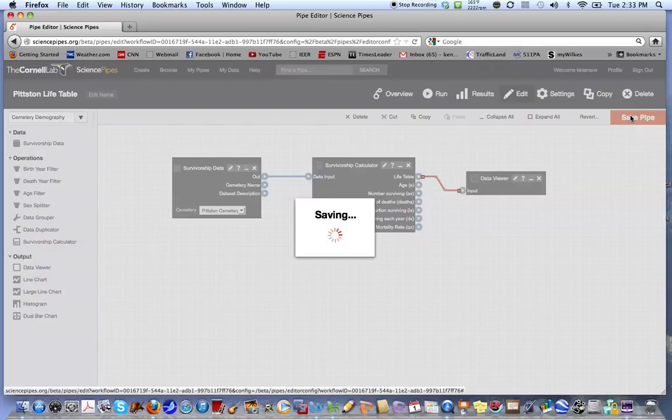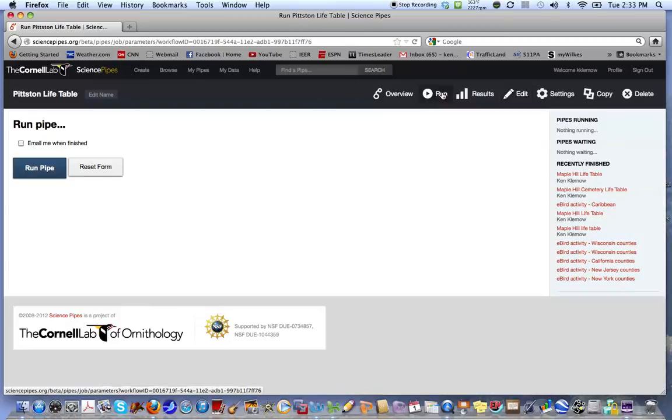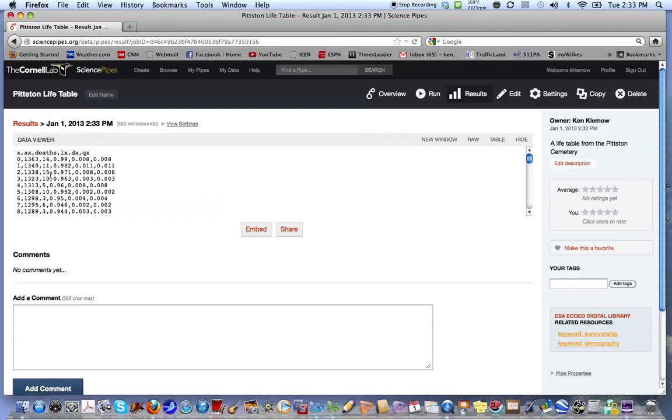Then hit Save Pipe. Then Run. And then Run Pipe. And then you wait a few seconds. And eventually, lo and behold, a life table appears.